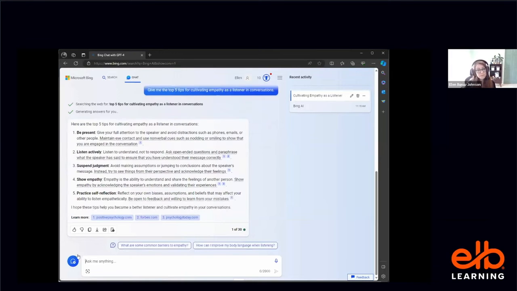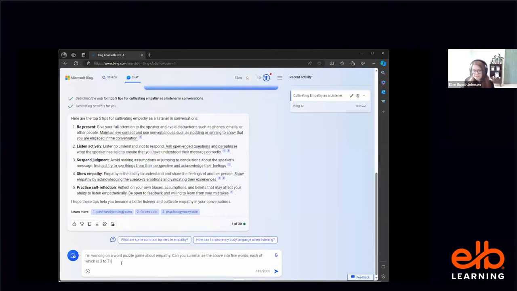So what I'm going to do next is I'm going to use that prompt that I put on screen a little bit ago and that we will put in chat before the end of the session. And I'm going to ask Bing Chat to rephrase this content in ways that I can use in my game. So I'm going to say, okay, I'm working on a word puzzle game about empathy. Can you summarize the above into 5 words, each of which is 3 to 7 letters long? For each word, explain how the word relates to the concepts above.